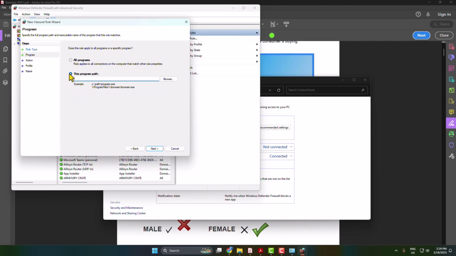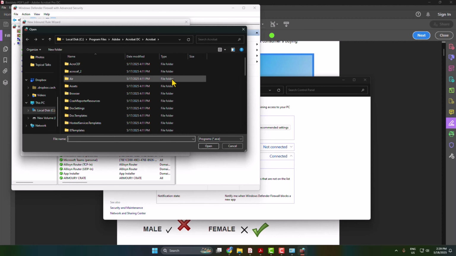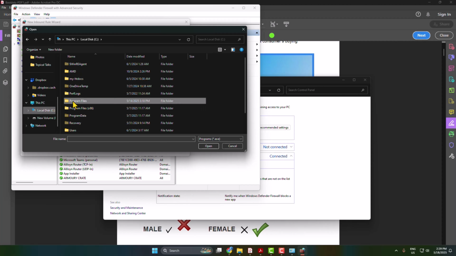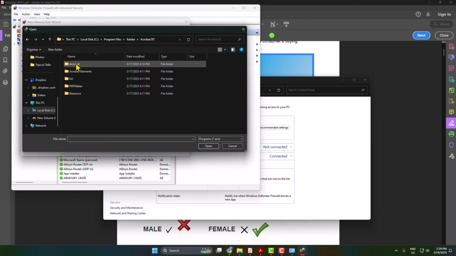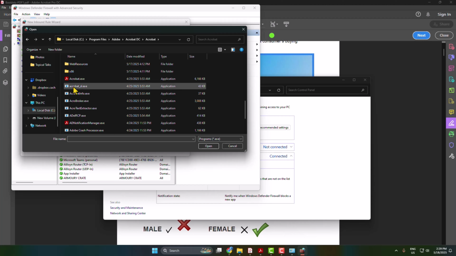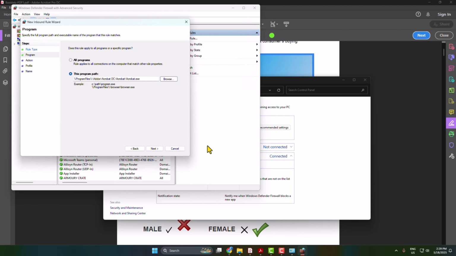And select this program path. Click on Browse. And go to your local disk C drive where you installed your Adobe Acrobat. All you have to do, just select acrobat.exe file and open the file here and then click on Next.